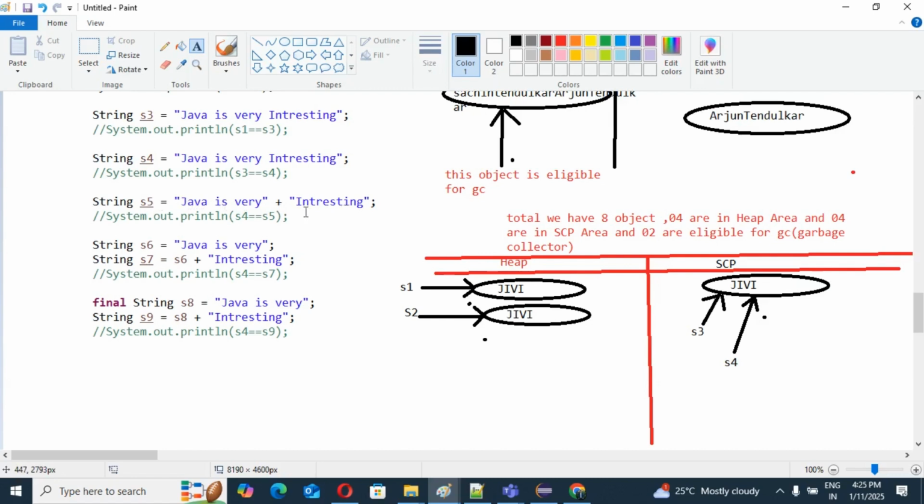Most candidates get confused here. They think "Java is very" will be created in the SCP, "interesting" will be created in the SCP, and then one more object will be created in the heap area. That is absolutely wrong. If both are constants, this is the concept you need to understand.